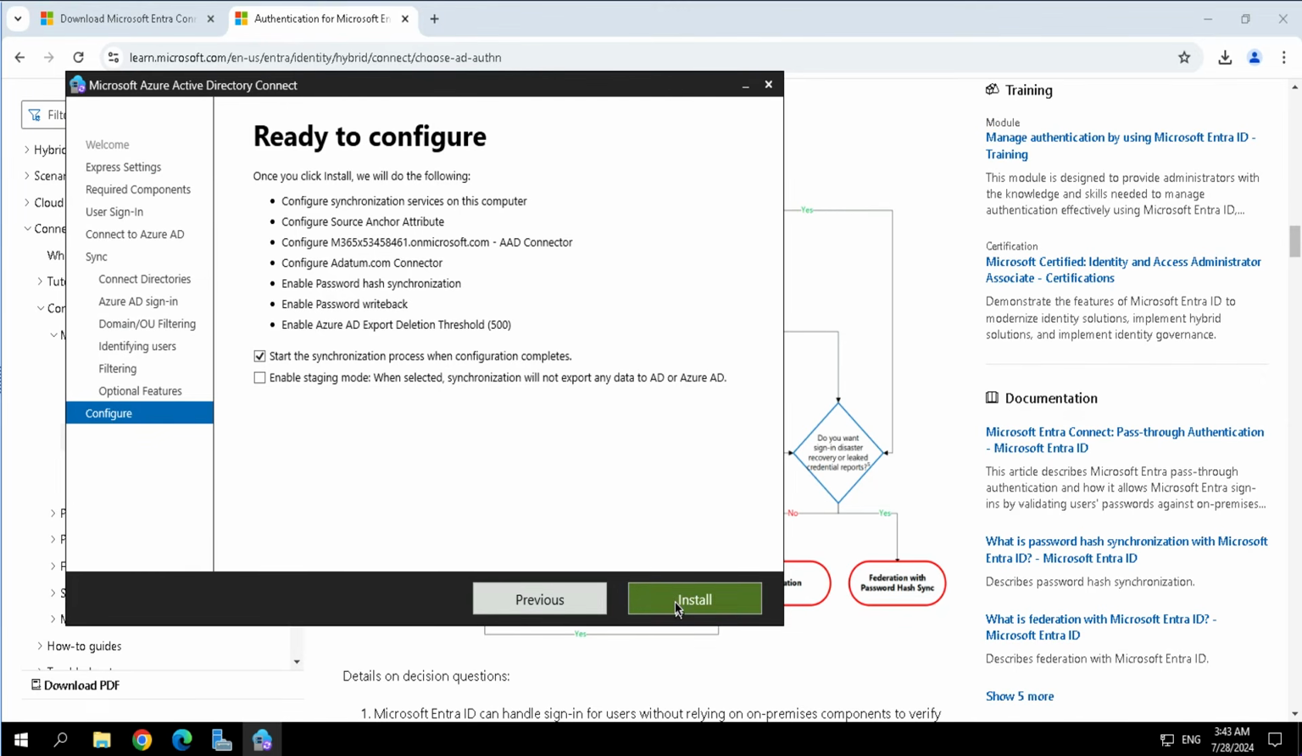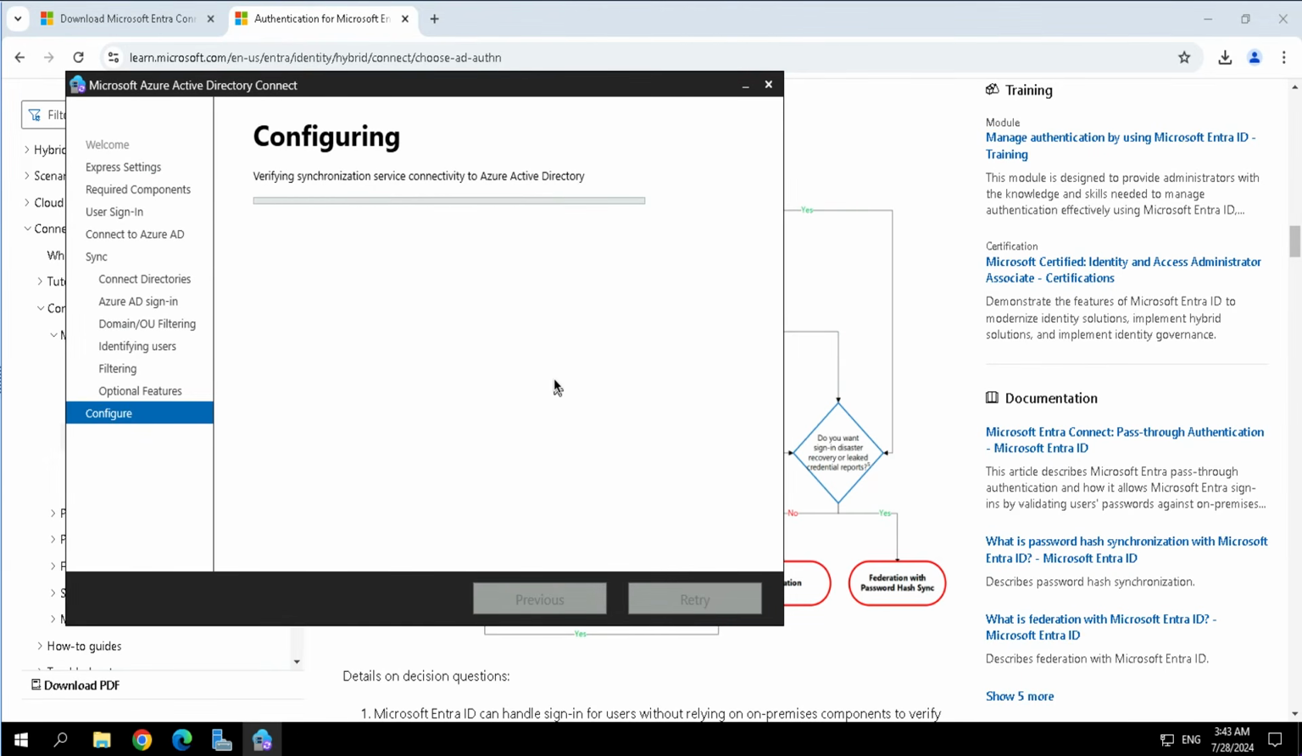Then I will click on install. In this case, it will be installed and configured, but will remain on standby. Now I'll click on install. It will start the synchronization immediately after installation of this tool. So this is configured to synchronize the identities immediately.